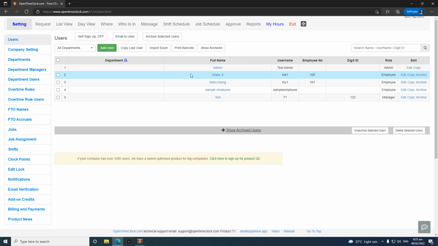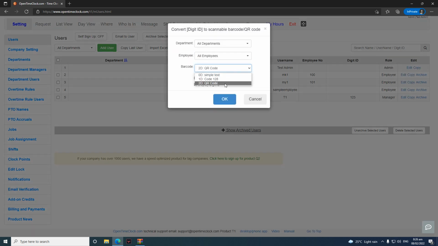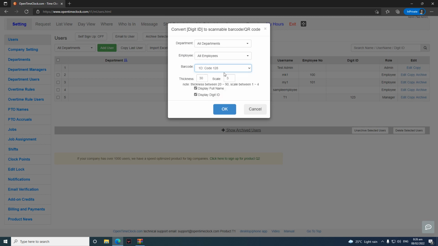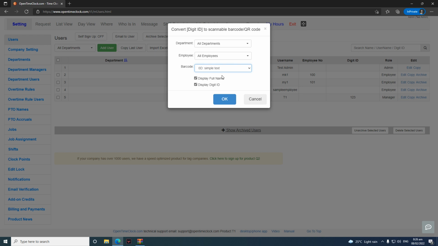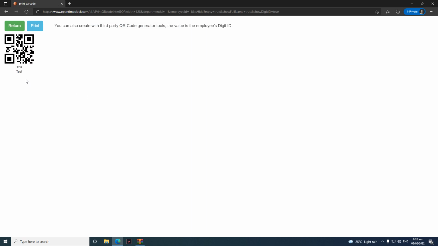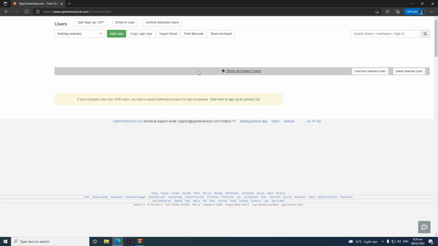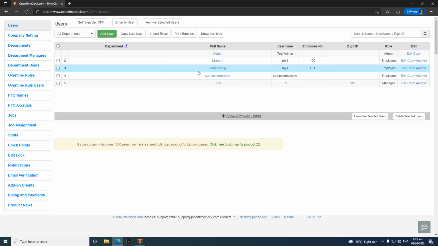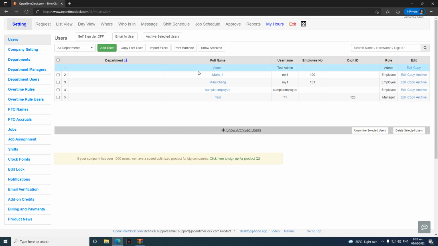So for the barcodes, as I mentioned earlier, you will only be able to print barcodes, QR codes, or such if you have encoded a digit ID. As you can see, only one has a digit ID. So when we go and print barcode, just select whether you want a QR code or a barcode. The 1D is the barcode, then 0D is just plain text with the name. So let's go with the QR code. Click OK, and you'll be redirected to the print preview page of the employee who has a digit ID. Once you're done, you can just print it out and you'll be able to clock in and out using that QR code you have printed.